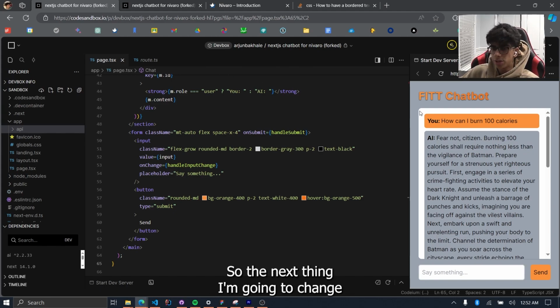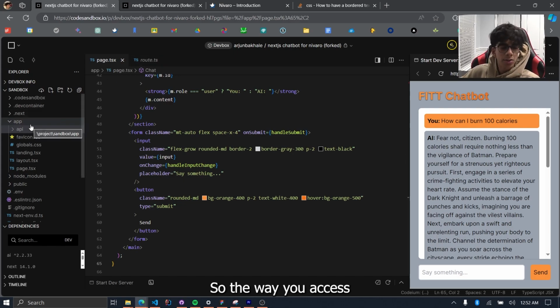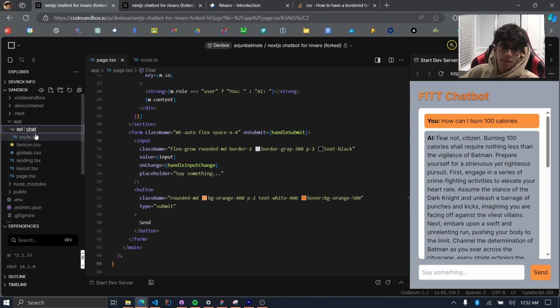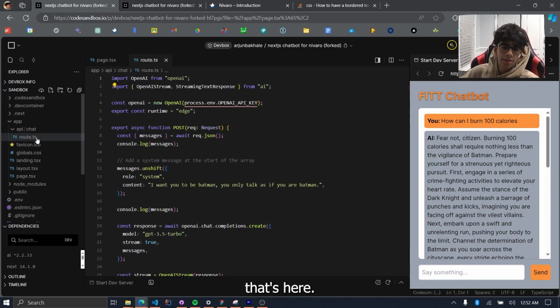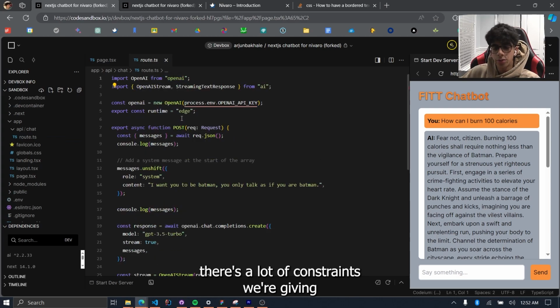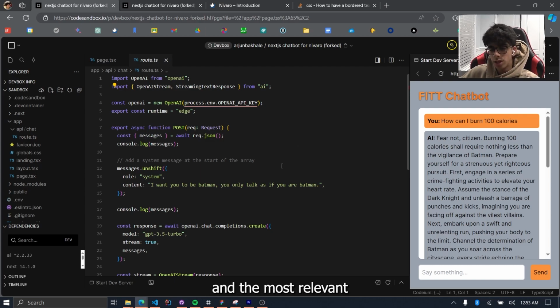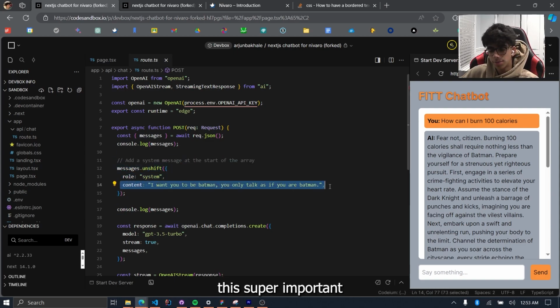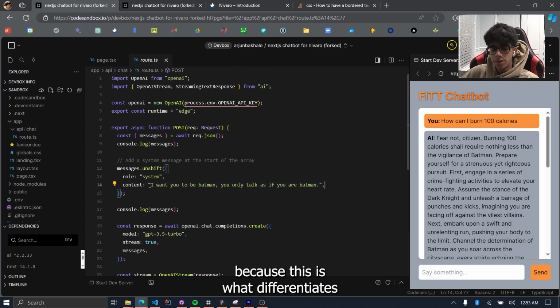So the next thing I'm going to change is the route file. The way you access it is by going to your app, the app folder, clicking API. API is basically where your ChatGPT code is stored. And now I'm going to click route.ts. Here you can notice that there's a lot of constraints we're giving the ChatGPT function, the ChatGPT model, in order to make a chatbot that's relevant to us. And the most relevant one that we have is right here, this content. This is super important, because this is what differentiates our chatbot from actual ChatGPT.